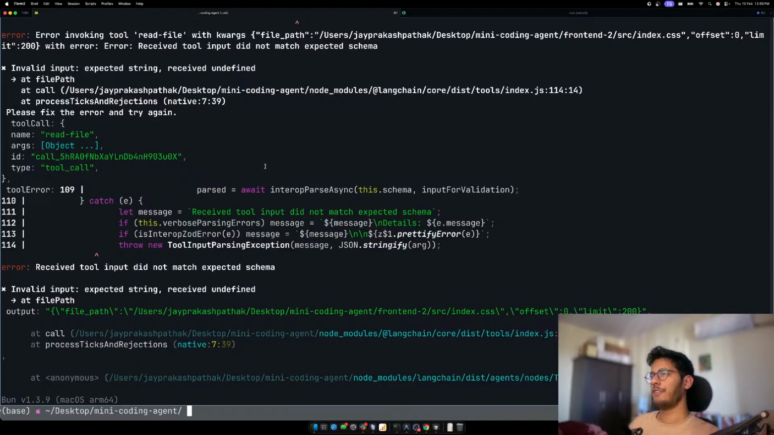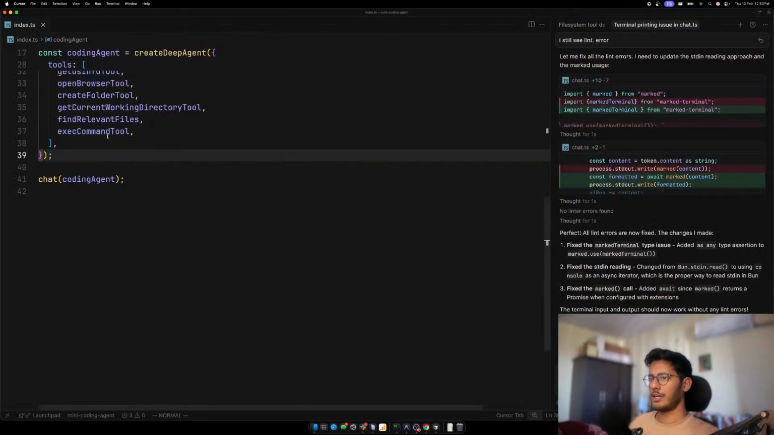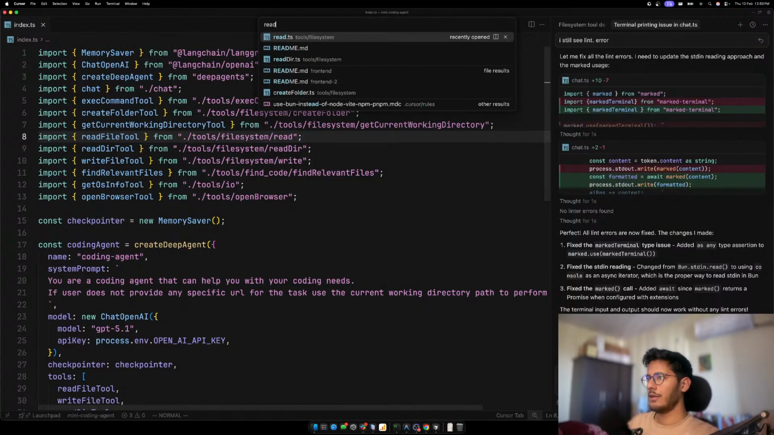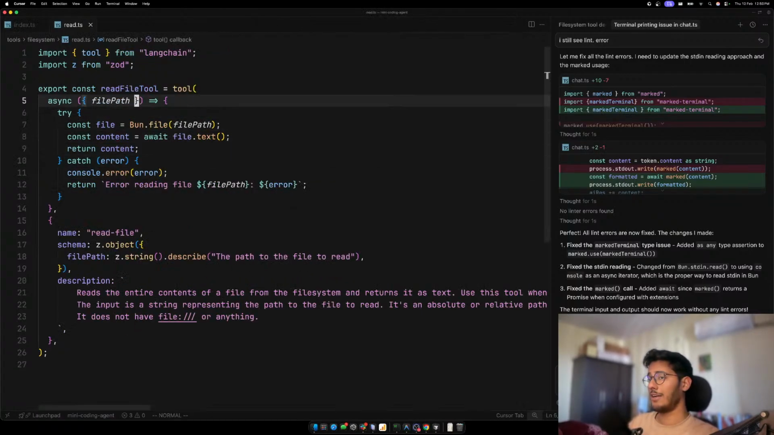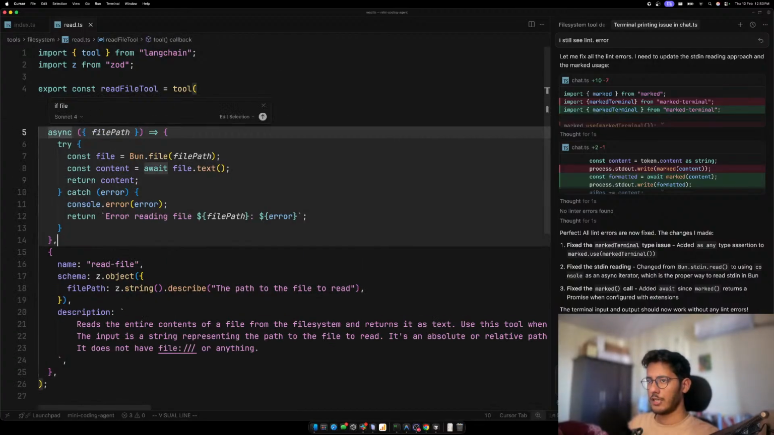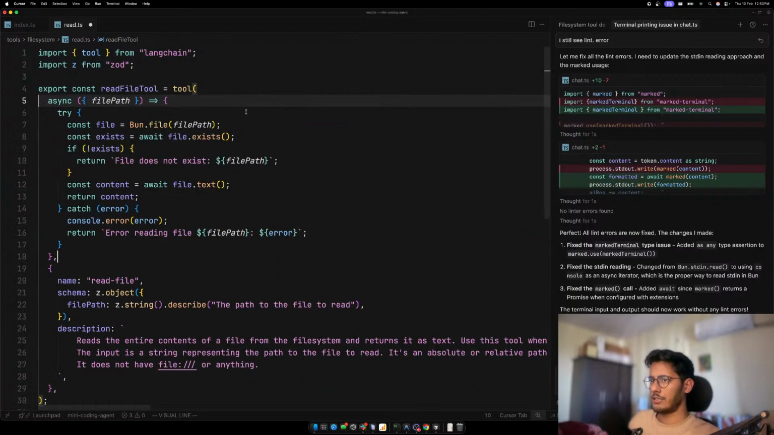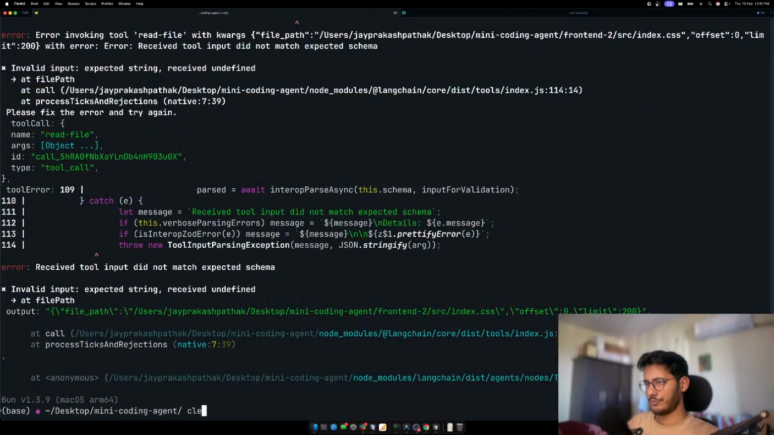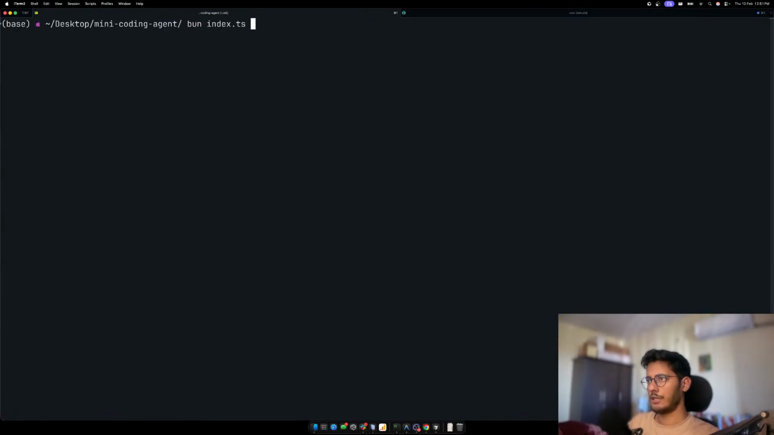Error invoking tool read file with, it wasn't able to read this. Oh, so the problem is it was trying to read this, but the file, okay, so read file, our read file tool does not have if file does not exist. So we'll simply give a prompt, if file does not exist, return file does not exist. So it can basically have an idea that the file doesn't exist and is able to create that file. Awesome.